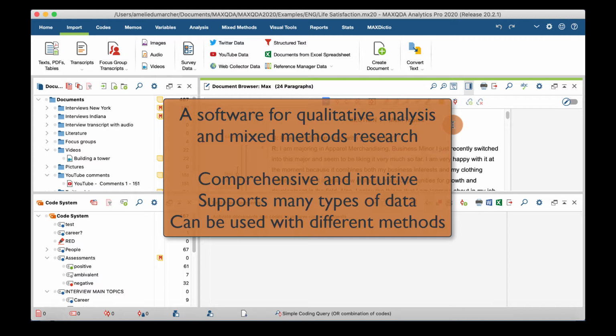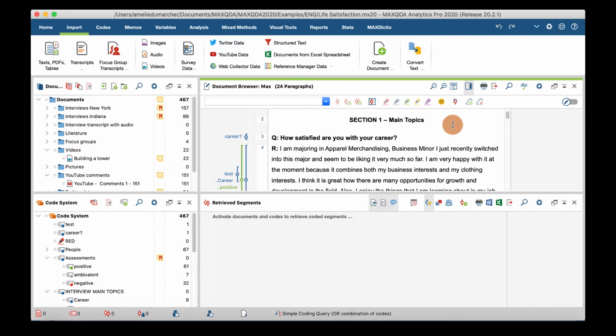It can support many types and formats of data. So it means you can work with interviews, with press and news, audio files, video files, with web pages, field notes, literature references, and even with tweets, survey results, and so on. And you can also use it with a lot of different methods, such as content analysis, case studies, mixed methods, meaning the methods combining qualitative and quantitative analysis, literature reviews, grounded theory, and so on.